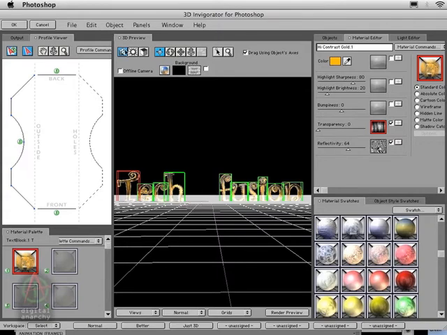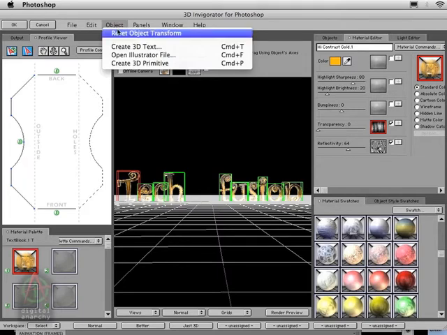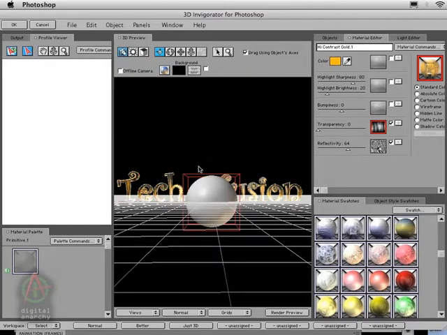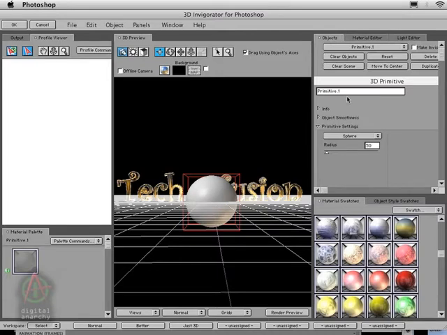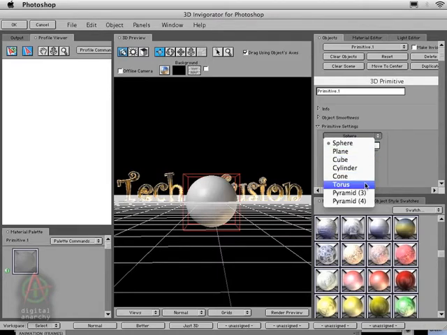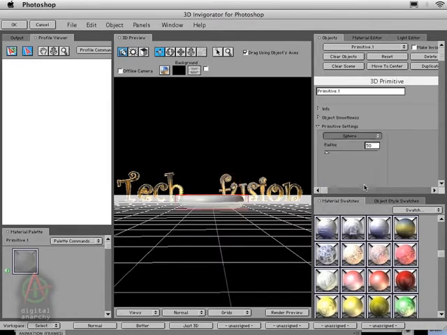And to do that, we're going to go up to our Object menu and select Create 3D Primitive. And by default, that's going to create a sphere, which happens to be exactly what we want. If you wanted something different, you could go into the Object menu and change that to a cube or a cone or a torus, which is a donut. Do you want a donut? There's a donut. Because we all like donuts. But in this case, we want a sphere. And we want the sphere to be a little bit smaller. So we're going to set it to about 28.